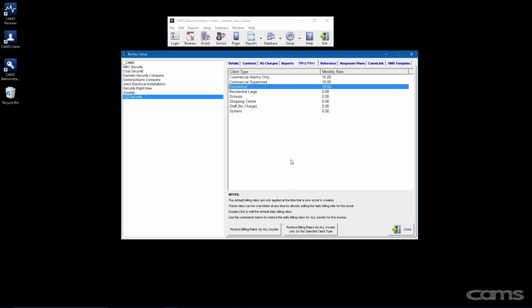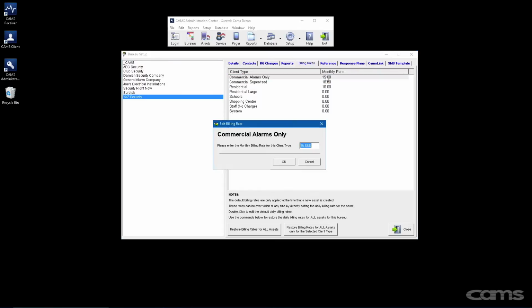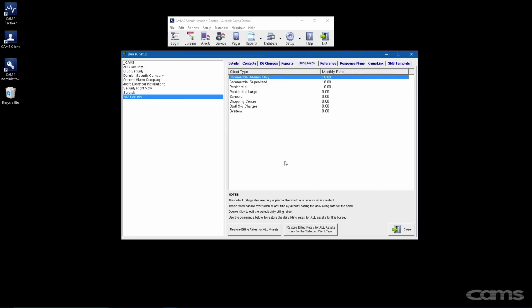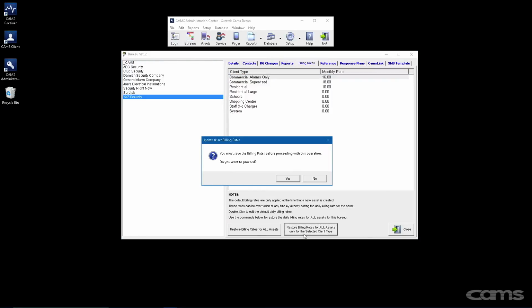Let's say we've already added the rates and we've now come back into CAMS and we want to change the billing rates for a particular bureau. Let's say you want to up the rate for commercial alarms only to $16 a month, and we only want to apply the update for commercial alarms. So I'll click this option. Okay, so now CAMS is telling me that I need to save before proceeding.